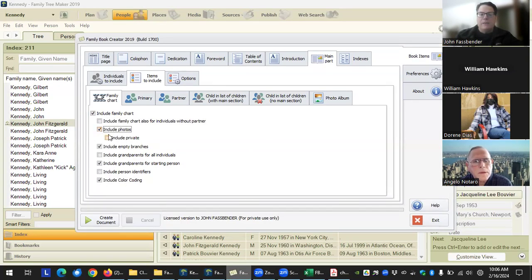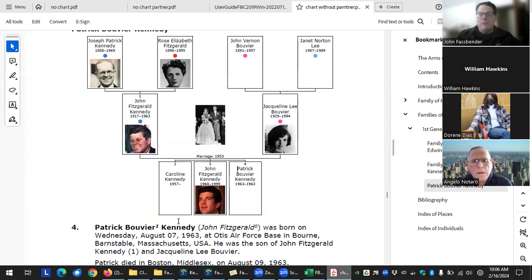Then include photos and include private, whether they're private photos or not. That just determines whether or not there are photos in the family chart. I didn't do an example of that, but that's just whether or not you want those photos. It will shrink the boxes some, because as you can see, these two people, John and Janet, don't have pictures, but it keeps them all the same size. So if you don't have pictures, it will shrink the boxes, which, as you do many generations, can save space.